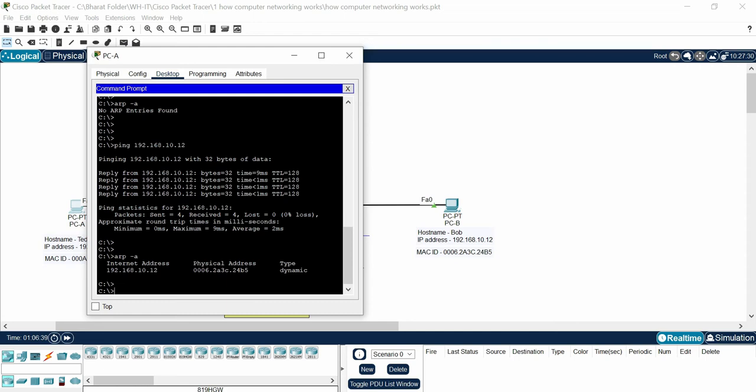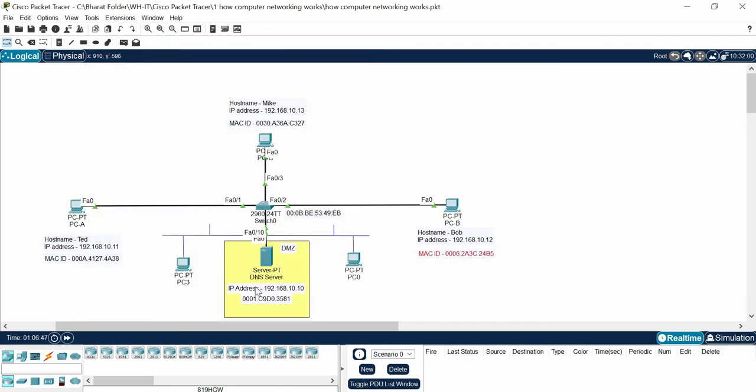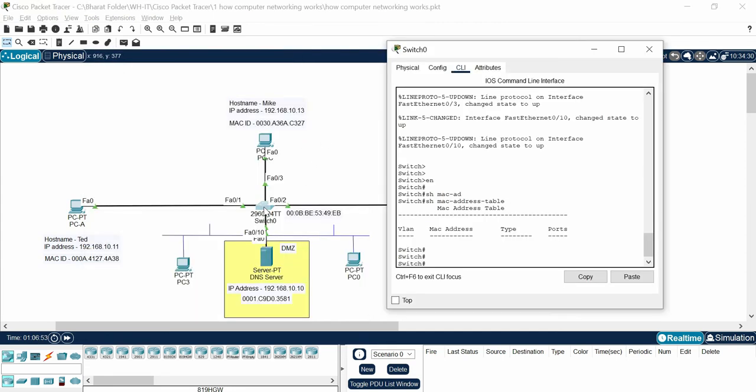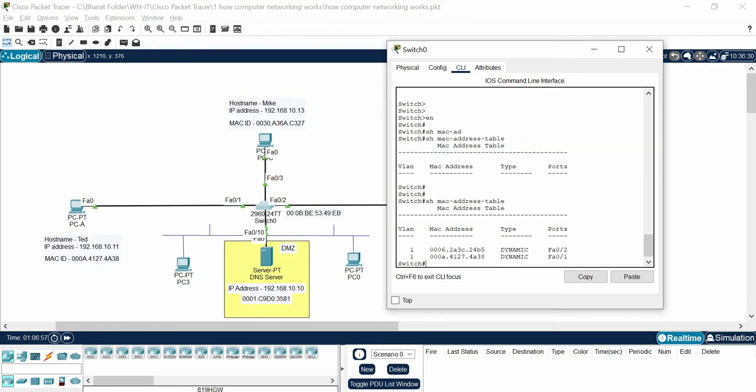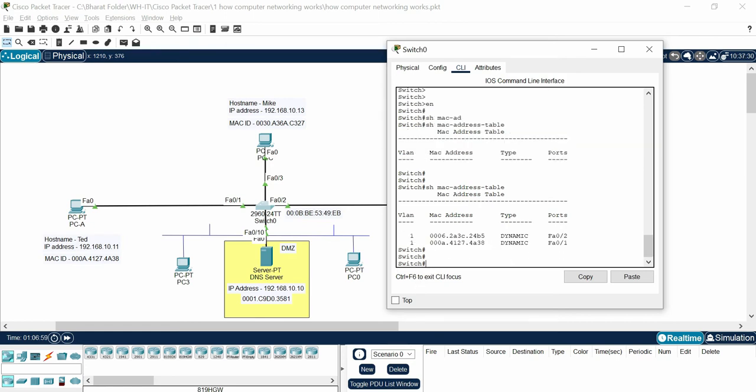Now we can see the information coming from PC B, and the MAC address which belongs to PC B, which is 24B5, right? Now let's verify whether the switch also has this information or not. If you go to the switch and use the same command, show mac address table, we can see the MAC ID coming from PC B as well as from PC A.